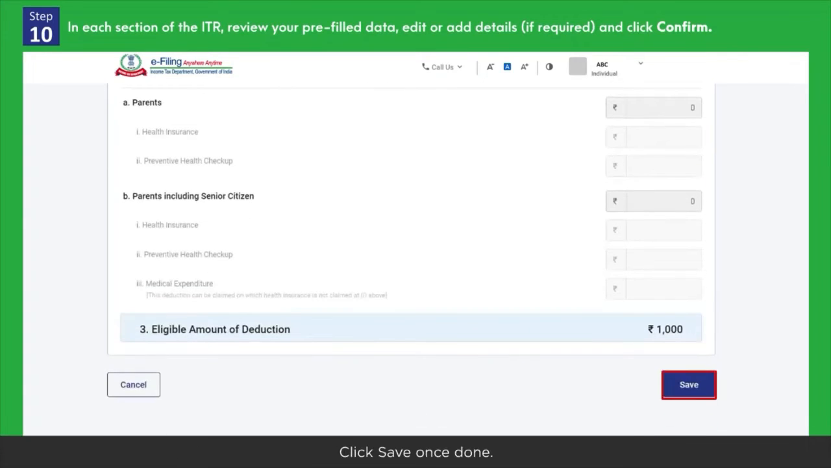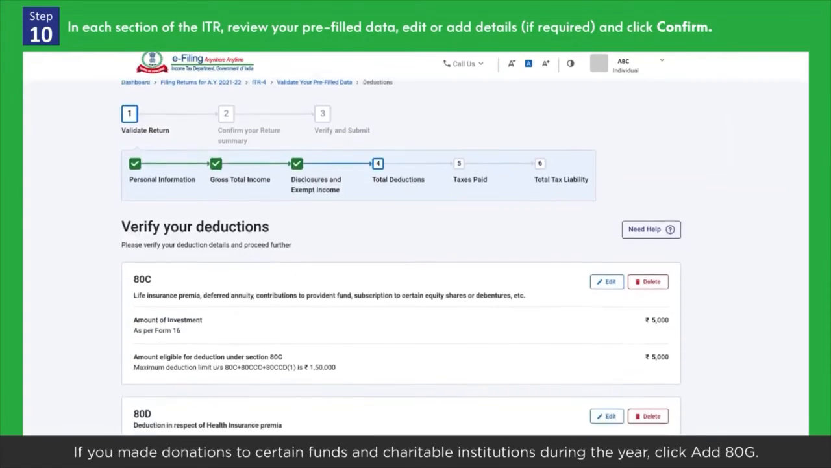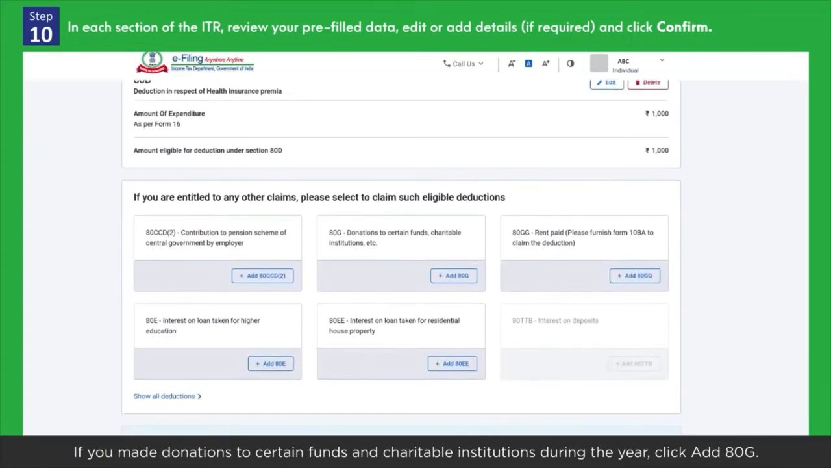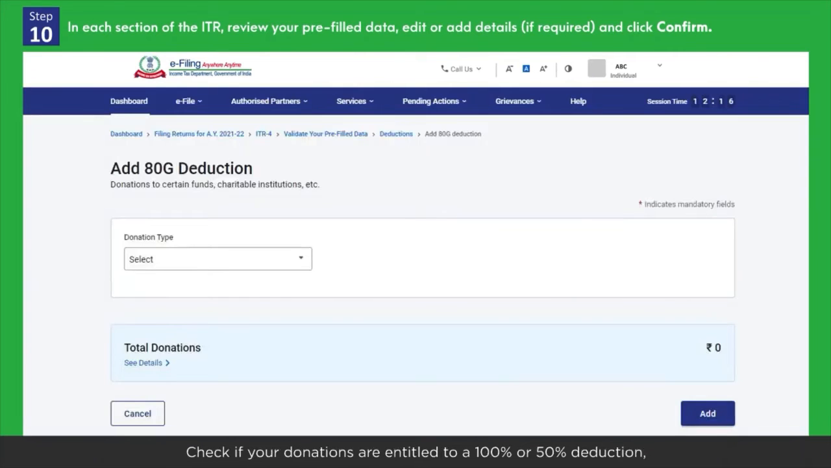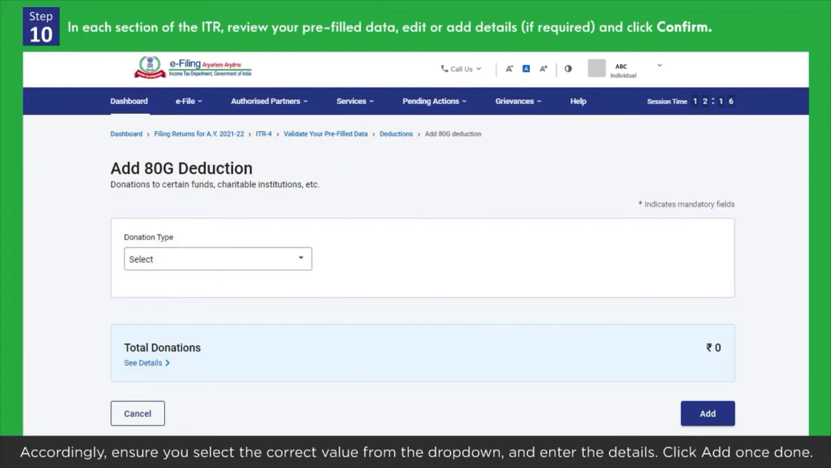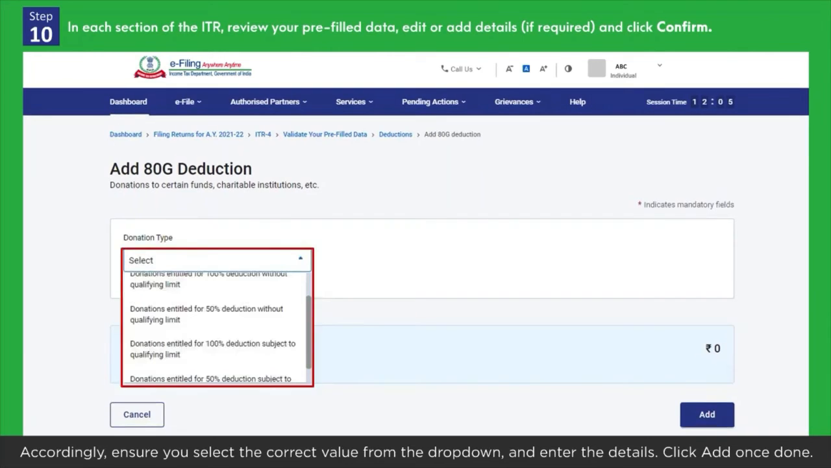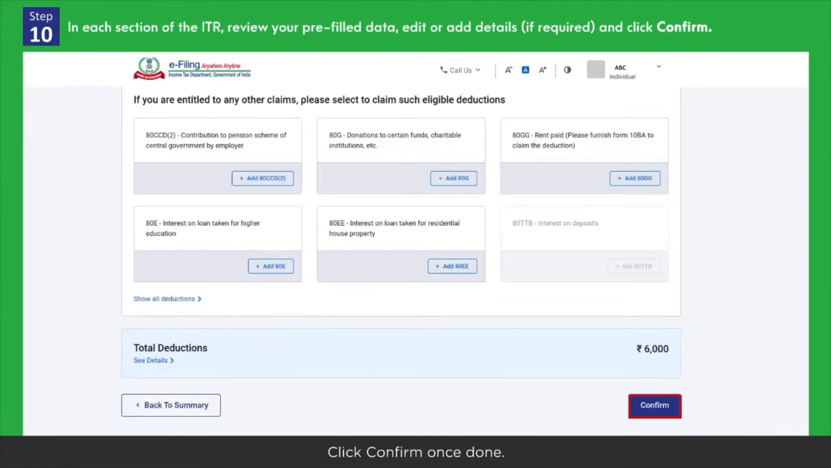Click Save once done. If you made donations to certain funds and charitable institutions during the year, click Add ATG. Check if your donations are entitled to a 100% or 50% deduction, with or without qualifying limit, from the donation receipt. Accordingly, ensure you select the correct value from the drop-down and enter the details. Click Add once done. Click Confirm once done.